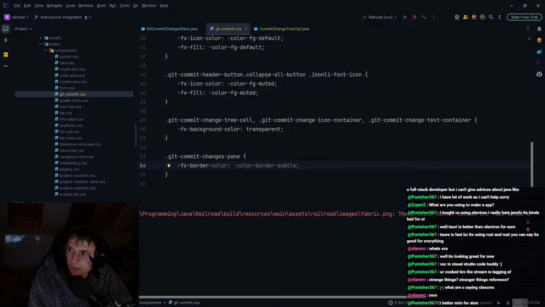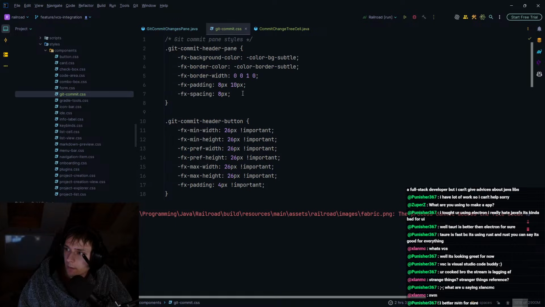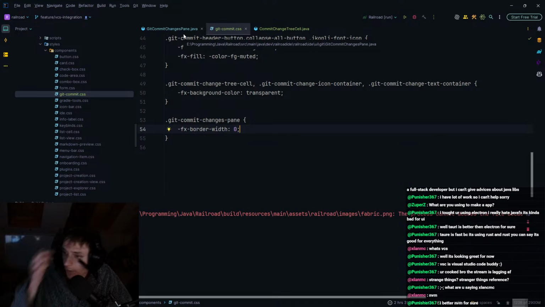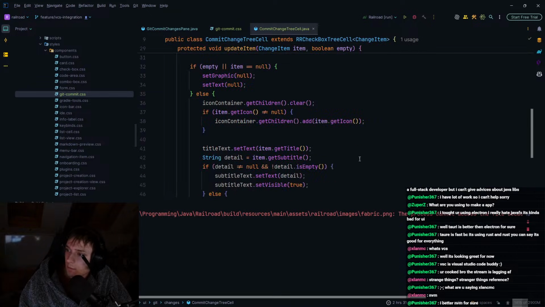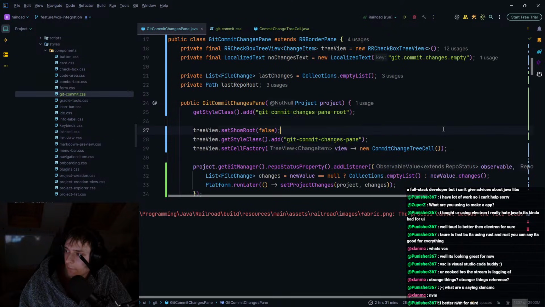I don't know how you set a no border, to be honest. Have I done that anywhere in here? Border width. Okay. I think I can just do 0, and I think that sets it for them all. It's really hard to know without having any kind of validation from the IDE or anything. It's not particularly fun. But I think that should work.